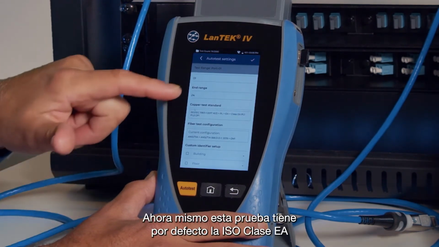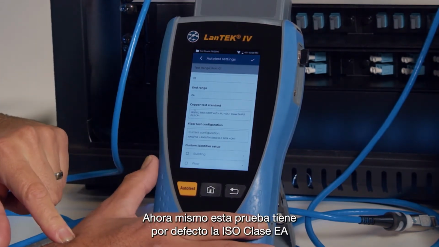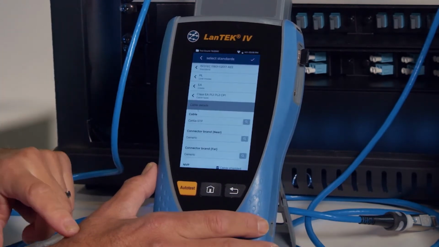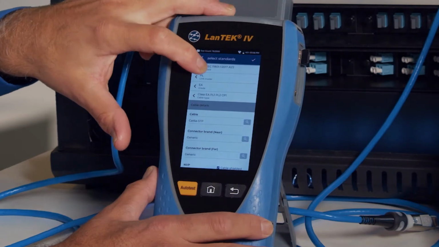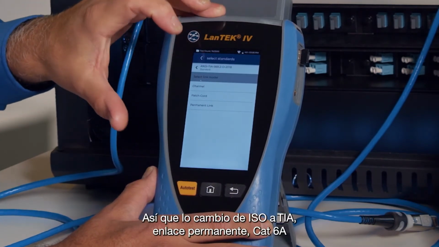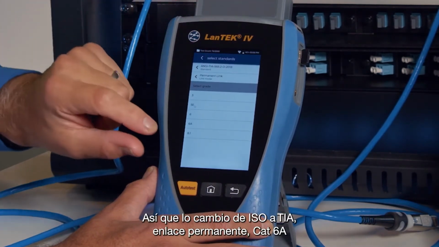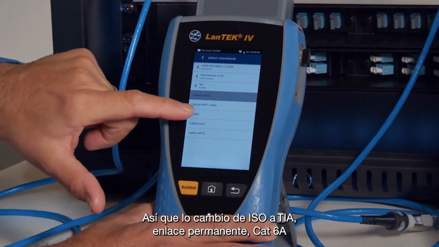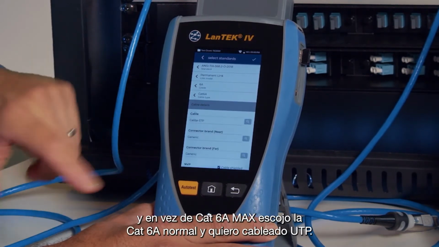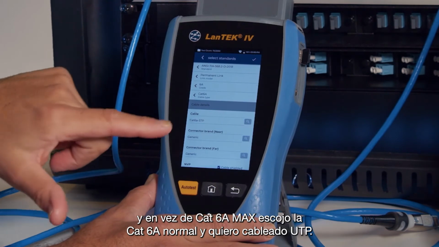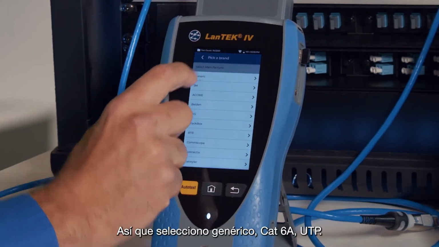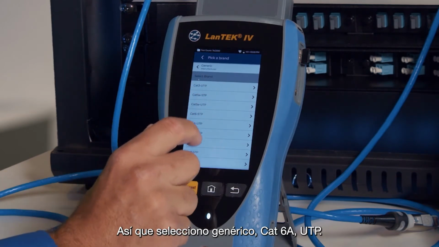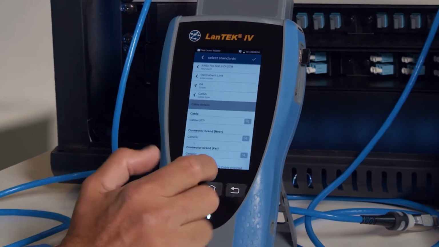Probably most importantly would be your test standard. So currently this tester is set to default to ISO class EA, but maybe I want to default to TIA Cat 6A, for example. So I will change it from ISO to TIA, permanent link, Cat 6A, and instead of Cat 6A Max, we'll just do the regular Cat 6A. And we want to use UTP cabling. So I'll go generic Cat 6A UTP.